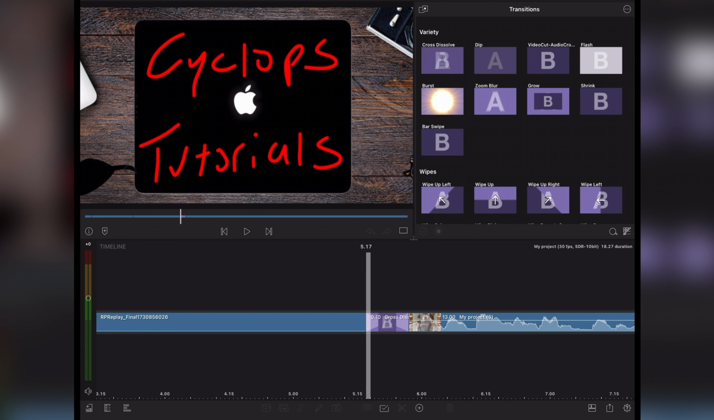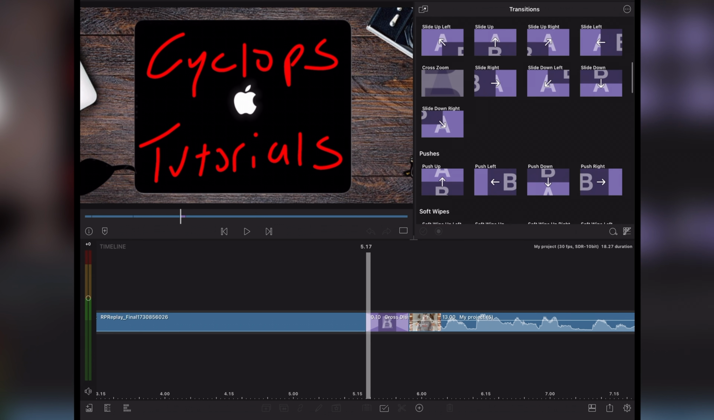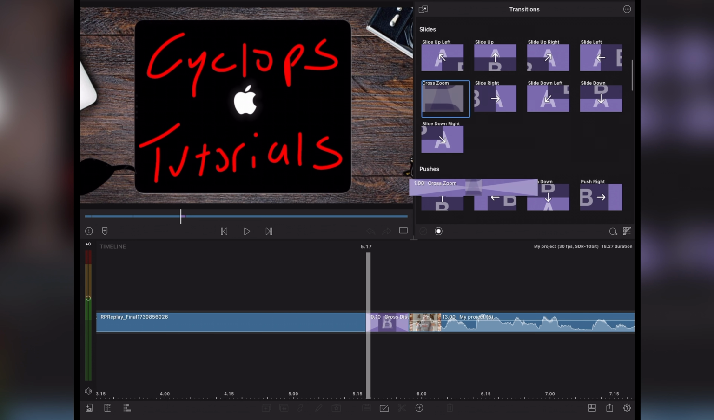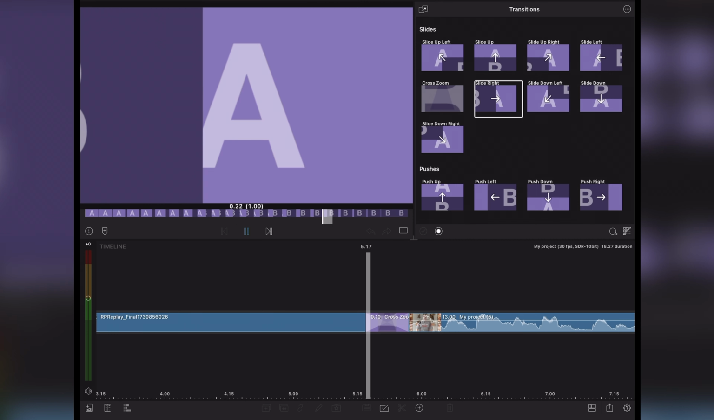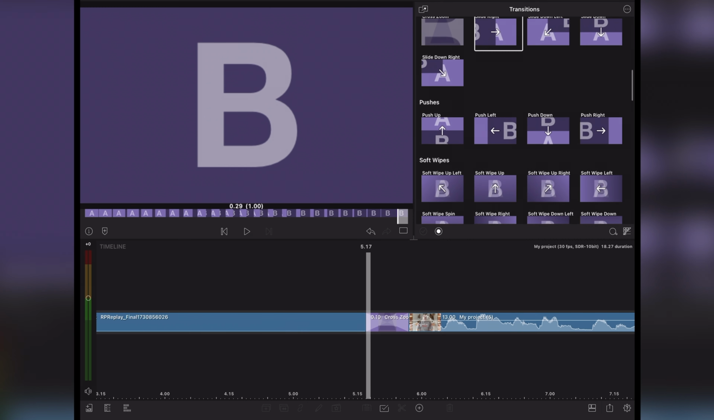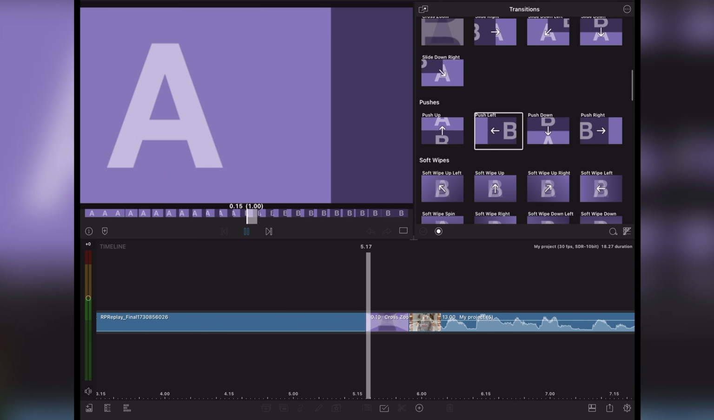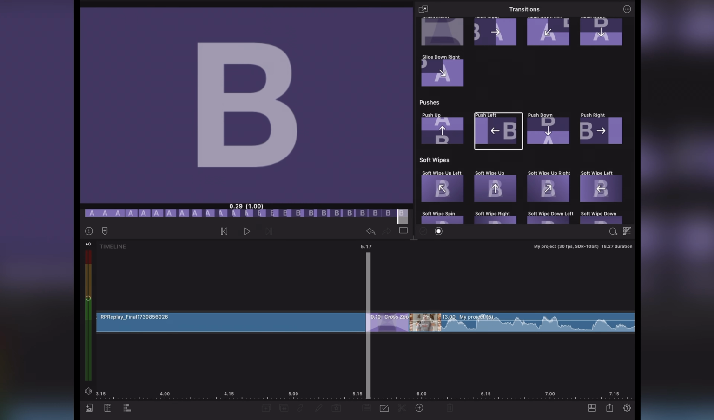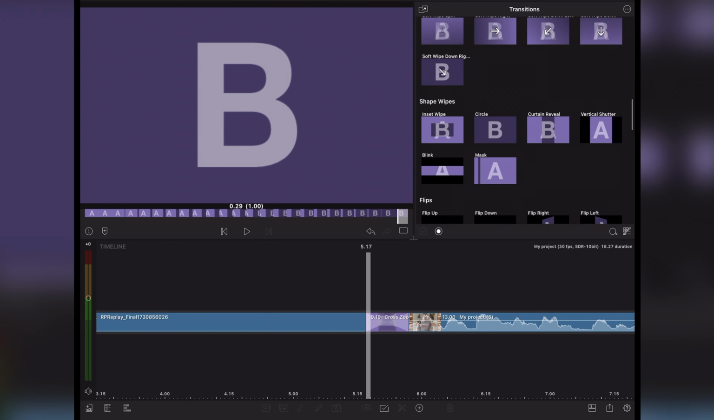Now here's what it's supposed to look like on the transitions. As a default, it'll put in cross dissolve, but I'll show you a couple of different ones. Right here is one that I use a lot. It's a little cross zoom. And as you tap the transitions on the screen, you'll get an idea of exactly what they'll look like when you actually use them in the video.